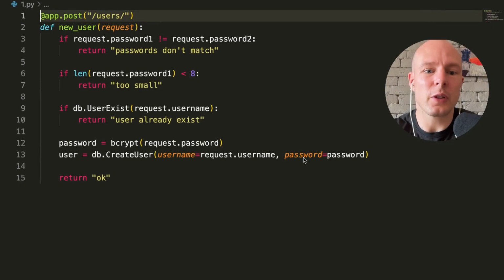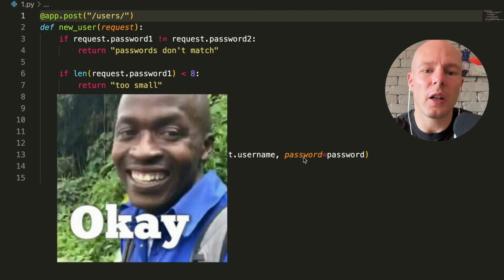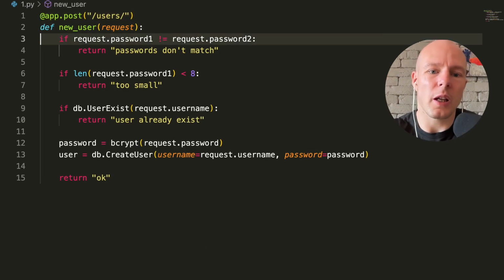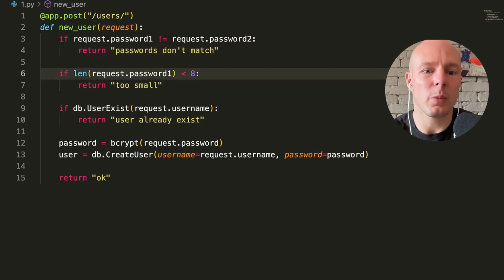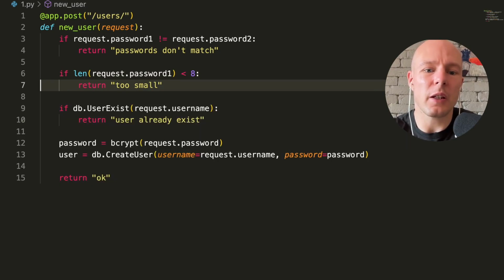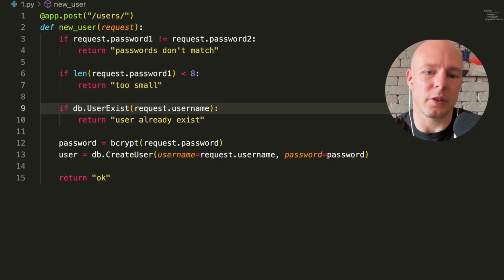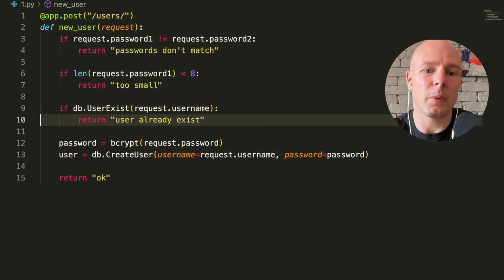Well, if we take here screen 1, you can see that there's an example of a user creation API. This is kind of Python, kind of pseudocode, but you should get the gist of it. Okay. So we take a look at the password, that it's the same. If it's not the same, we return. If the length of the password is below 8 characters, we return that it's too small. And then we finally check that the user doesn't exist already in the database with the username. It could be the email as well, whatever. These are just examples.